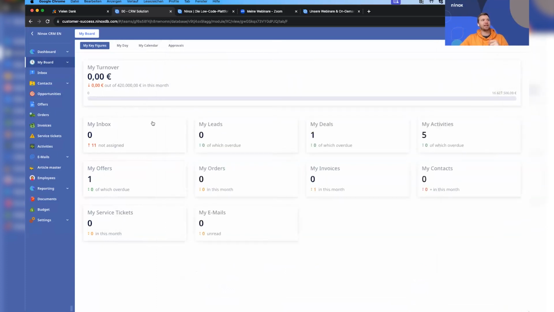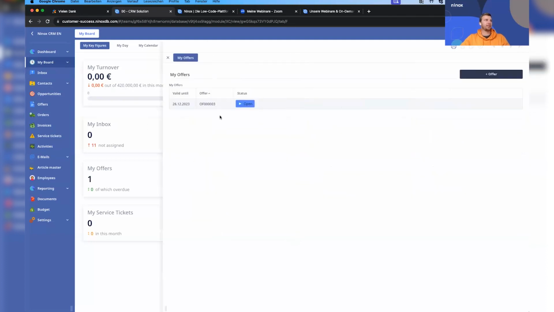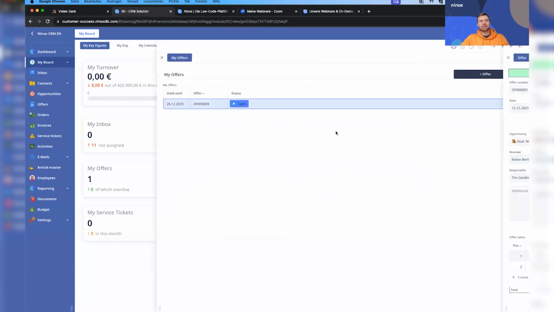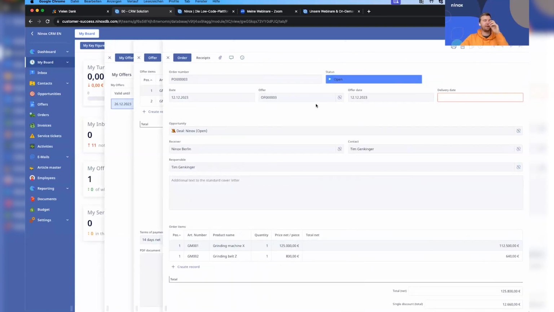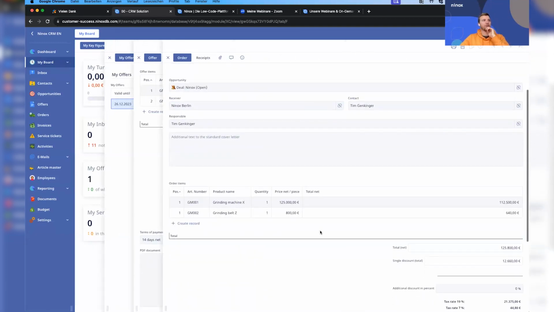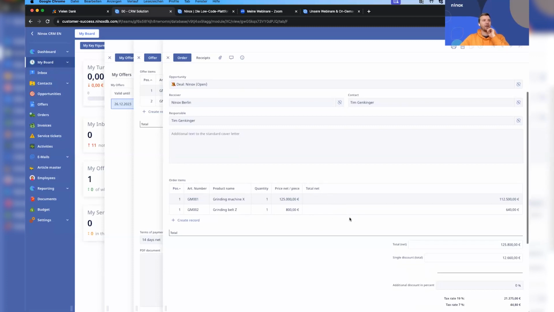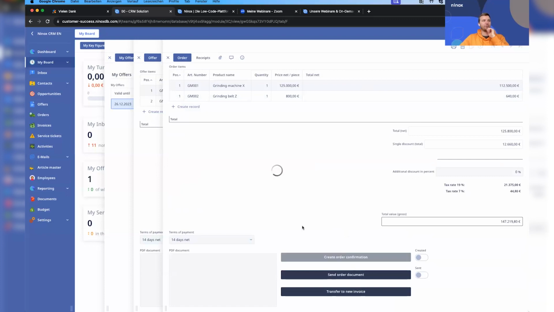And yeah, that's also the huge benefit in Ninox, having these top level views in addition to the very detailed views, and we can show everything that's needed. So now in the meantime, the customer signed our offer, and what we can now do easily is transfer it into an order. Then it takes some time. All the data we had in the offer is automatically copied, so I don't need to look anything up. It's fully automated. I can create the order confirmation.